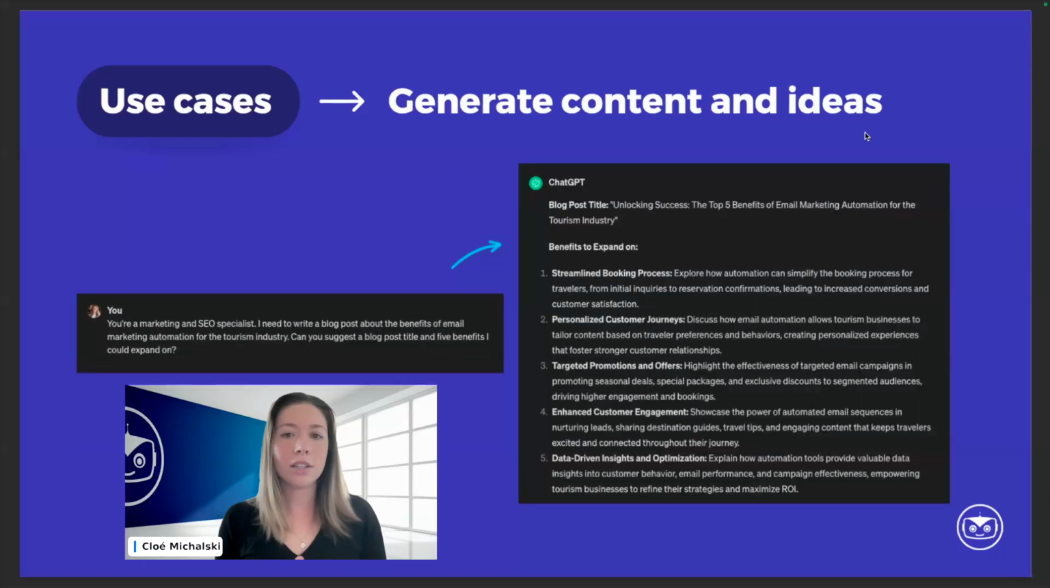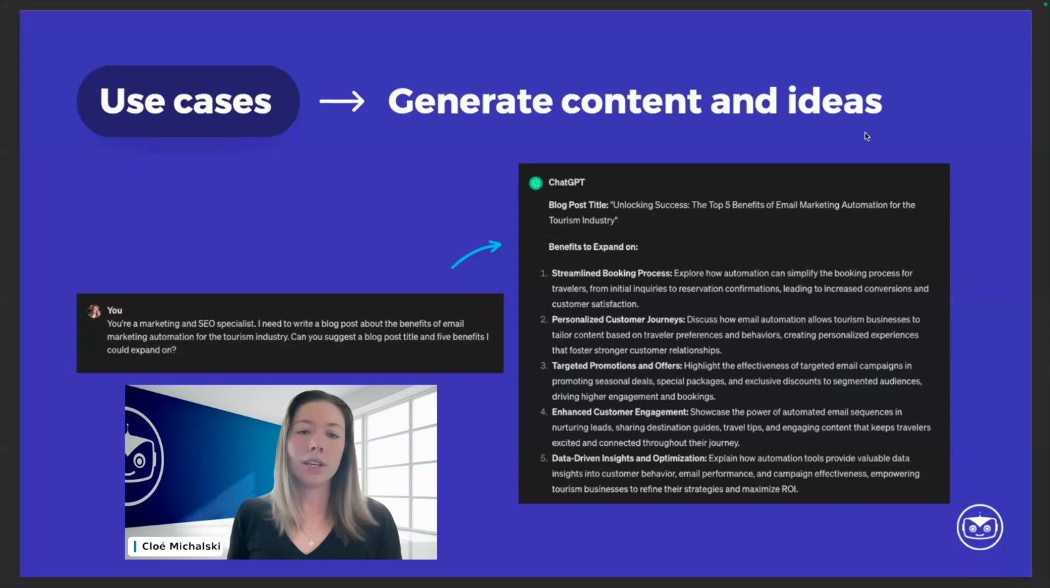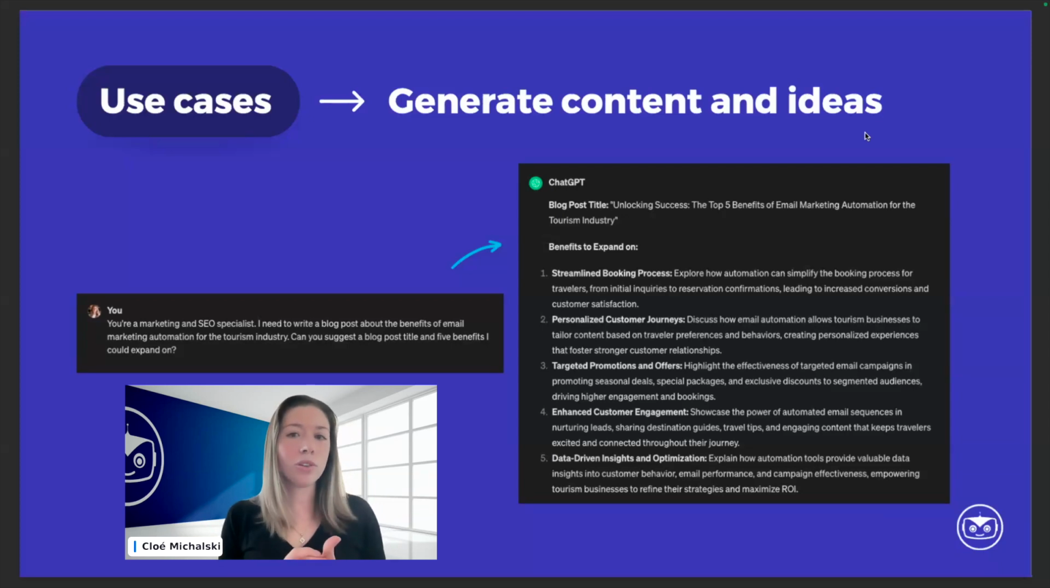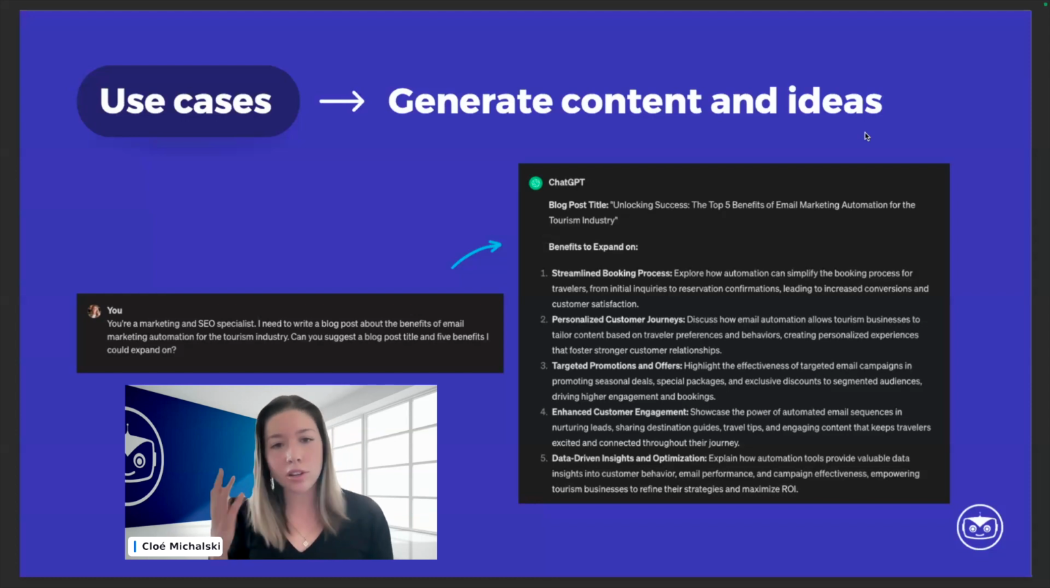Another use case is to generate content and ideas. It can be really handy if you're short on inspiration to create content, for example, a blog post, a white paper. It can also be a post on social media, for example. ChatGPT is capable of generating a variety of ideas, allowing you to explore different approaches and perspectives for a given topic that you might not have necessarily thought of.